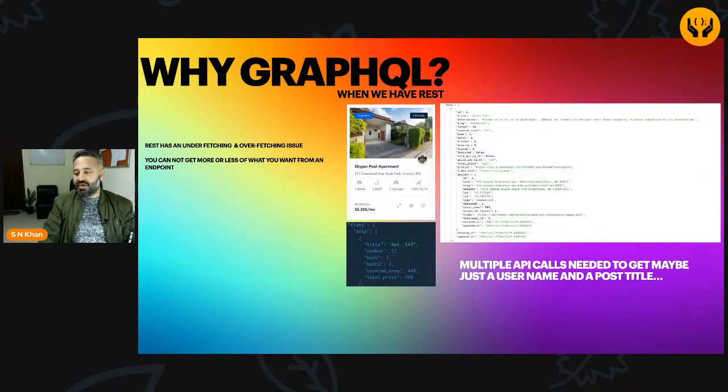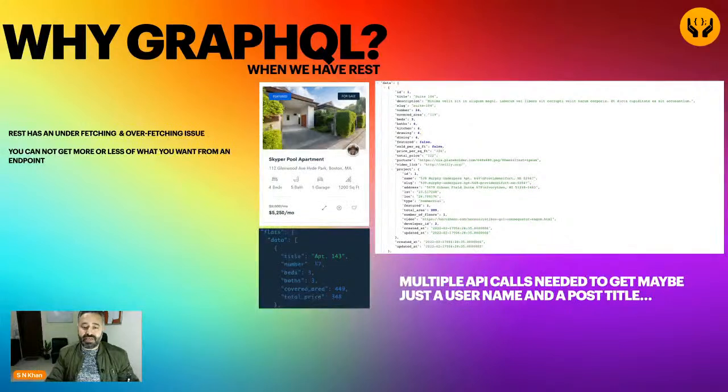Okay, so let's kickstart things. One question that comes to everyone's mind is why GraphQL, specifically when we have REST? Most developers have been working with REST APIs for years, and whenever the question of GraphQL pops up, they say, okay, we already have REST, and that is doing the job, and we don't really need GraphQL.